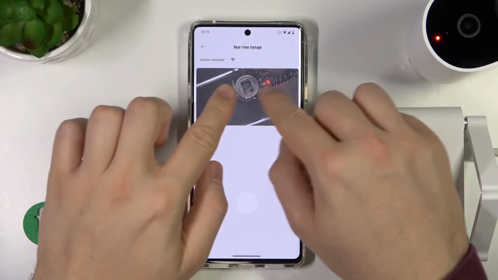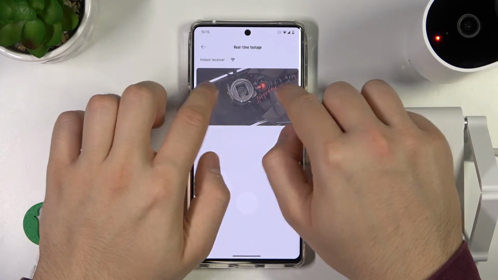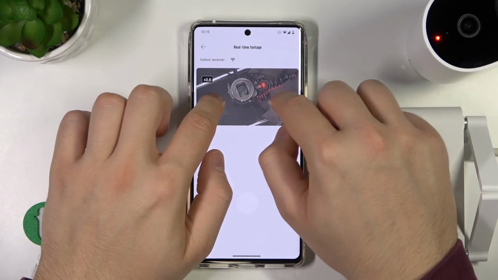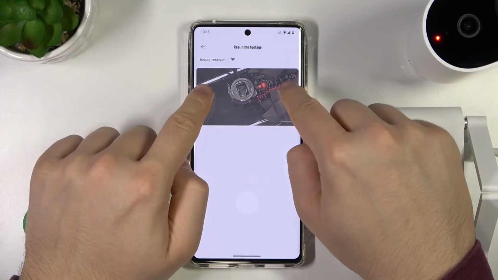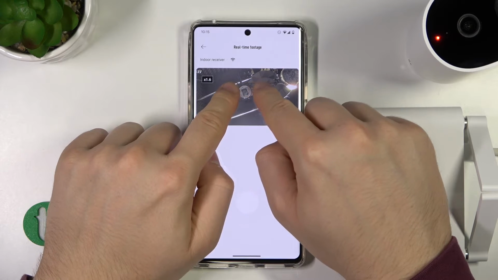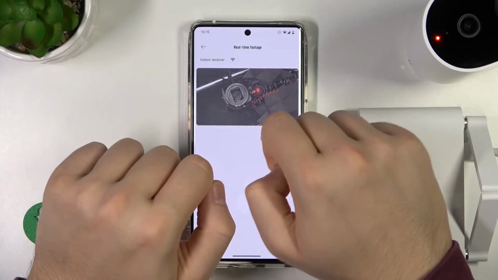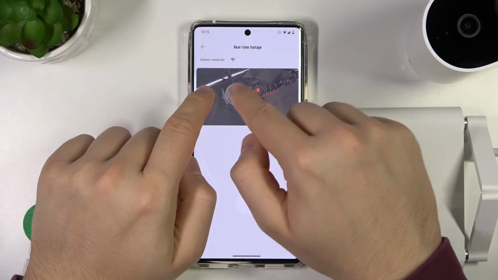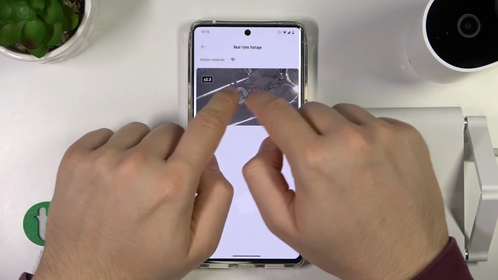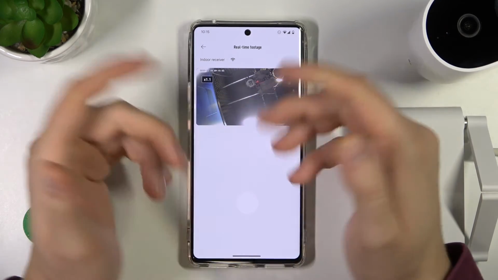Okay, and as you can see, that's how we can make it. We can zoom in to 3 times. That's the maximum zoom range. And the quality of the zoom, it's not bad, as you can see. We can spot some details, for example, right here. So yeah, that's how it looks.